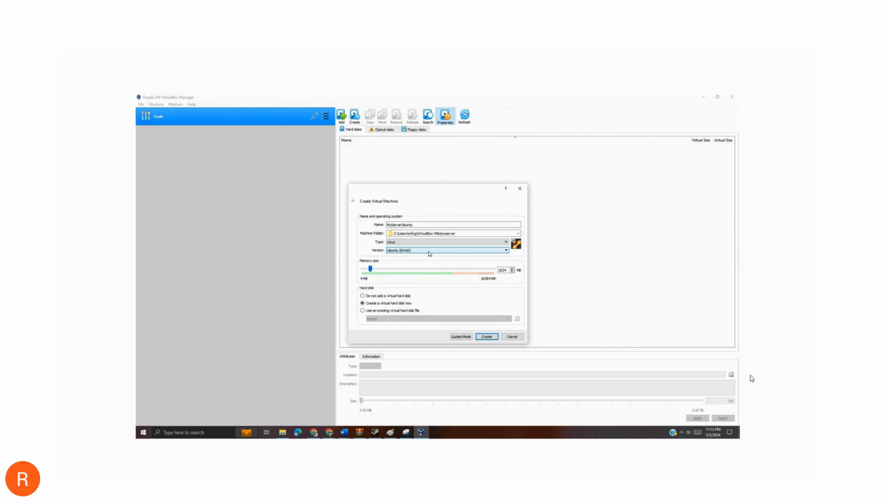For type, select Linux. For version, it should be Ubuntu 64-bit. Set the memory size. The memory size is at least 24 MB. In this case, I will set it as 2048 or 2 GB. And hard disk. Since we are installing a new operating system, select Create New Hard Disk. Then click Create.